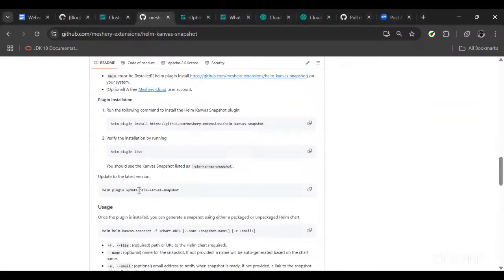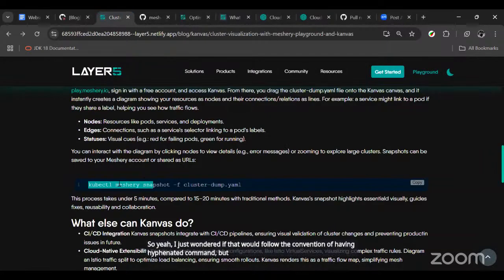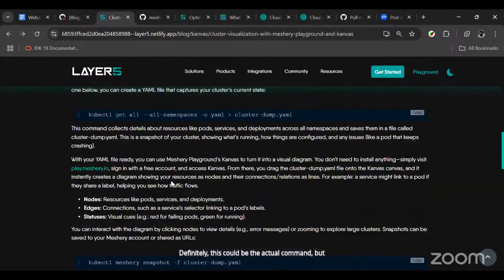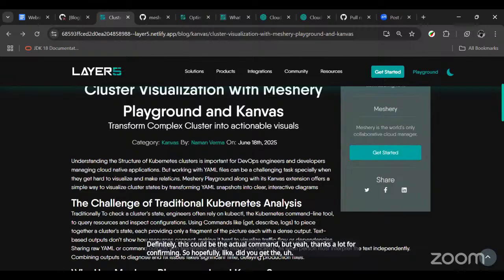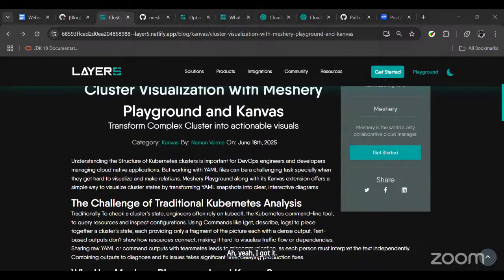I just wondered if that would follow the convention of having a hyphenated command, but since I'm not sure, definitely this could be the actual command. But yeah, thanks a lot for confirming. So hopefully, did you get the feedback that I'm trying to offer, Naman? Yeah, I got it. I'll make the changes for the product.